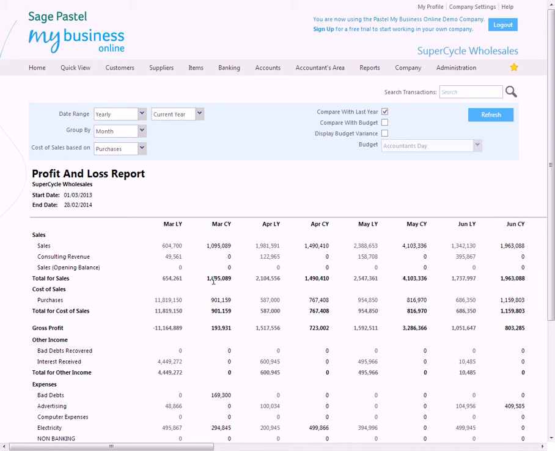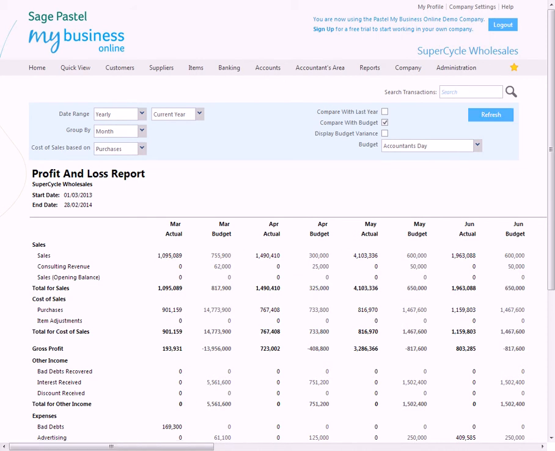It's also always important to compare to either last year, or you could compare to budget. So let's say we want to compare to budget, and I'll quickly refresh. And then you'll actually see your trading performance compared not with last year but compared with budget. So you'll see March actual, March budget, April actual, April budget. Quick, nice overview of how the business is trading.